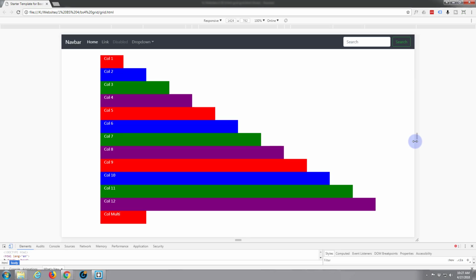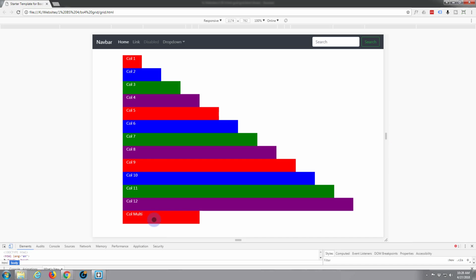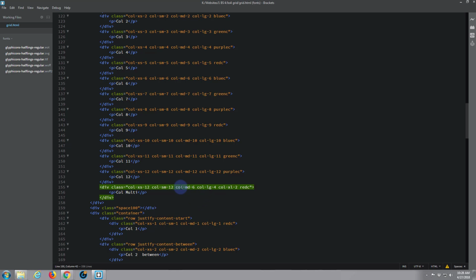when it gets to the large, which is below 1200, if you look up here you can see it reducing. When it gets below 1200 it'll pop to 4. See now it's 4? Because it's dropped below the extra large and gone to the large, which is 1200 and below. Now when it gets to the next one, 992 and below, it'll pop to 6. I think that's what we gave it just now. Let's look. Yeah, when it gets to medium, it'll pop to 6, and when it gets to small, it'll pop full width. So let's just check it's going to work.